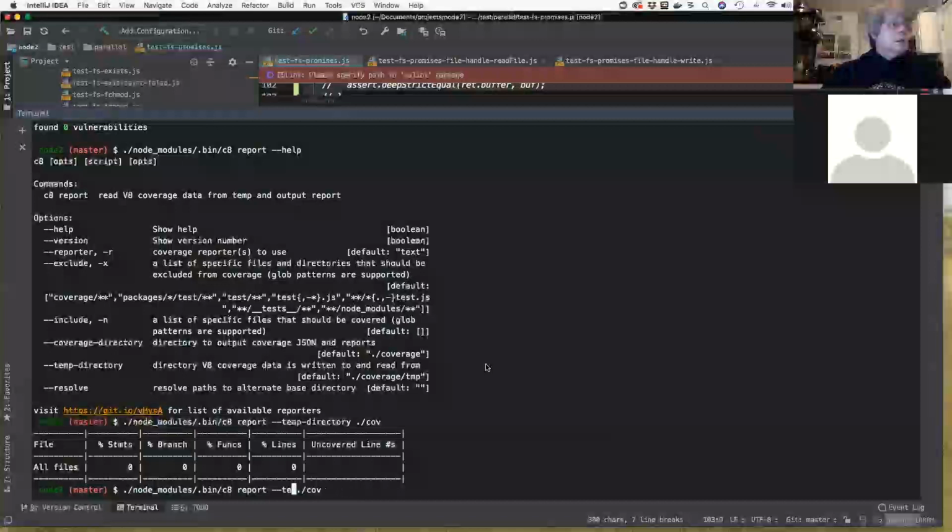Oh, you still need to give it the temp directory too. Yeah, you can do it right after that. And we're going to go --resolve, and we're going to tell it to resolve to. Let me get in the node directory for a second. You can tell it to resolve to /lib. Yeah, let's try that.